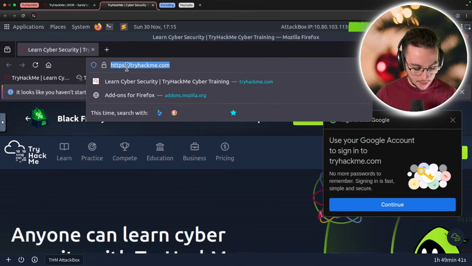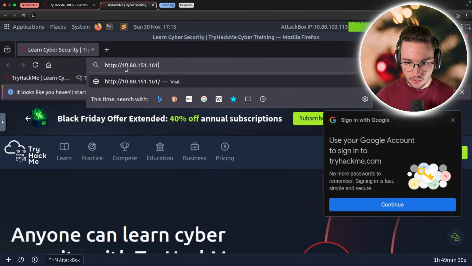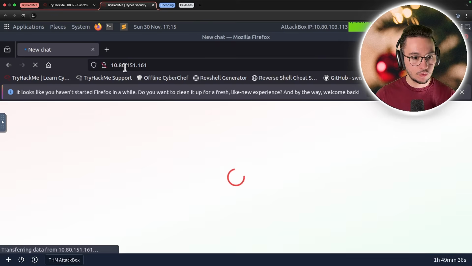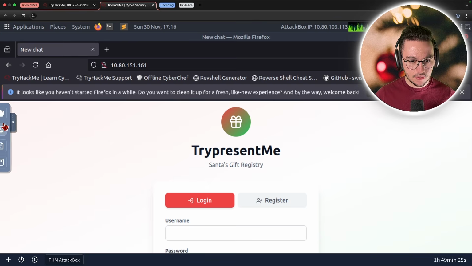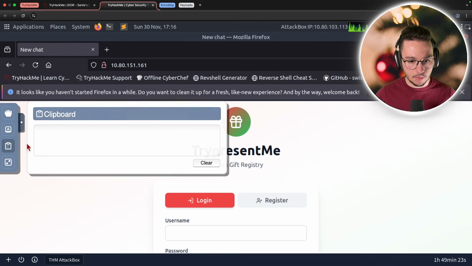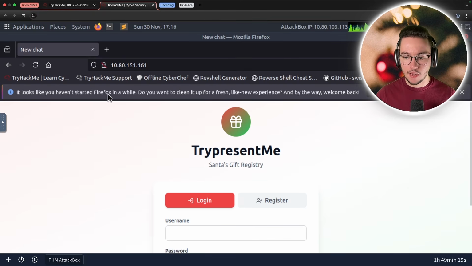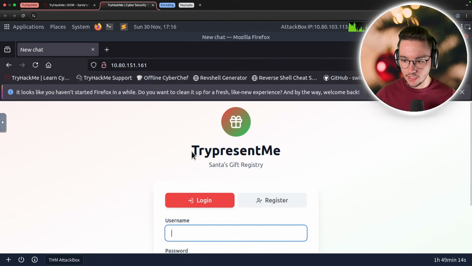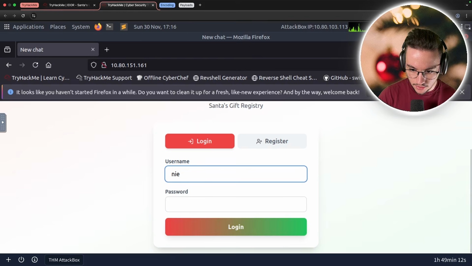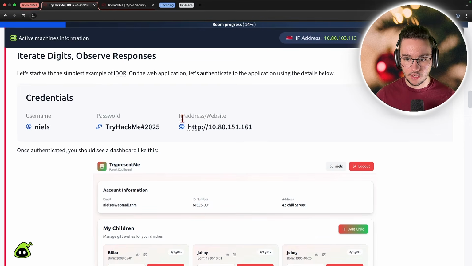So if I come back here and paste it on my browser, the copy and paste does work, which is nice. If you have any problems with copy and pasting stuff onto the attack box, it might be your browser acting up. You have this thing here on the left side, and you can use this clipboard to copy and paste stuff into the attack box, which is pretty neat. But right now, I think we're good to go. So I'm going to log in onto this TryHackMe website by using the Niels account that is going to be our user for today.